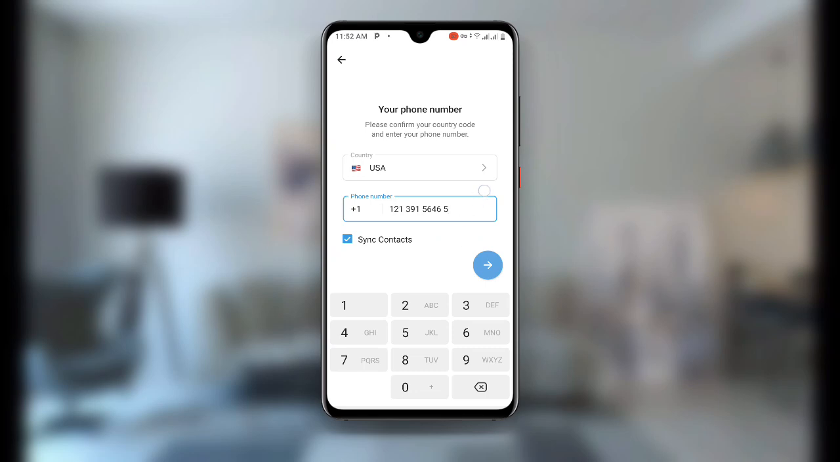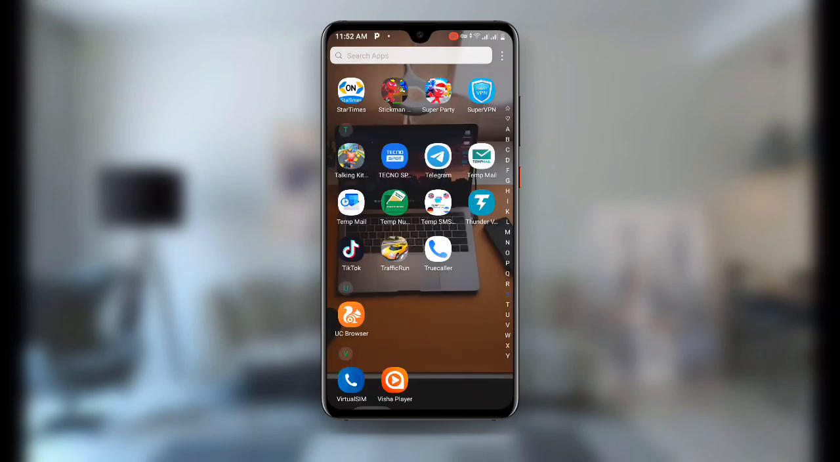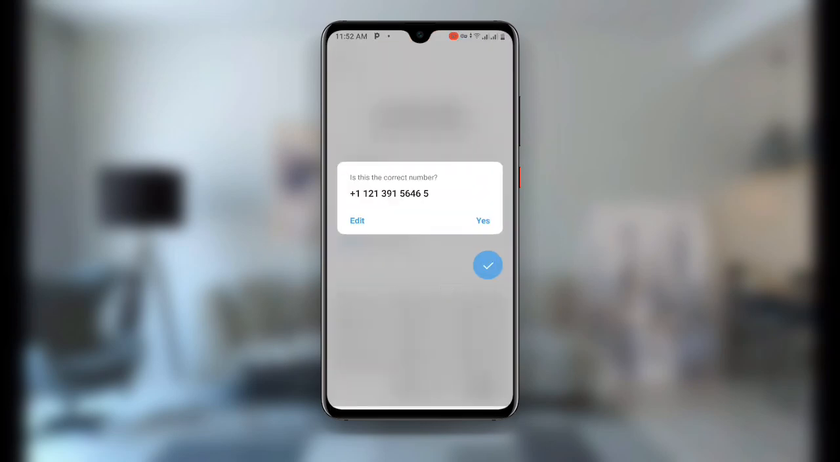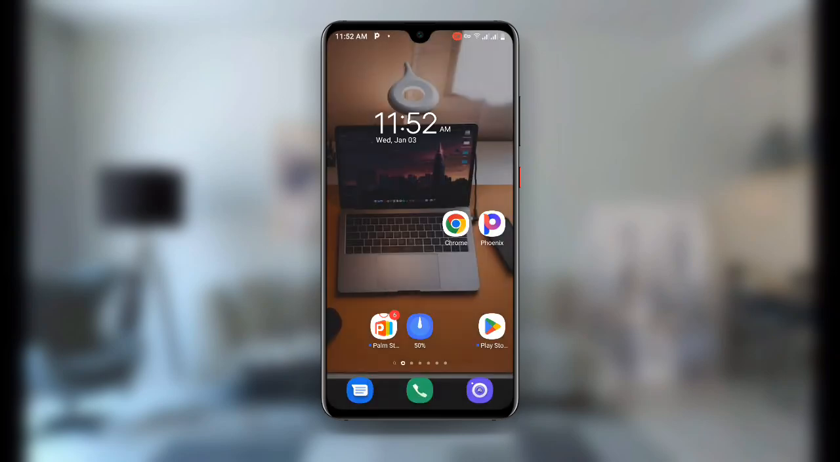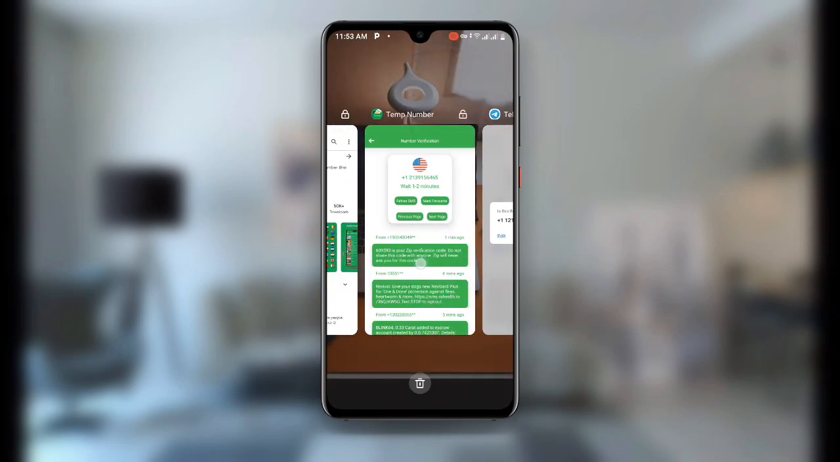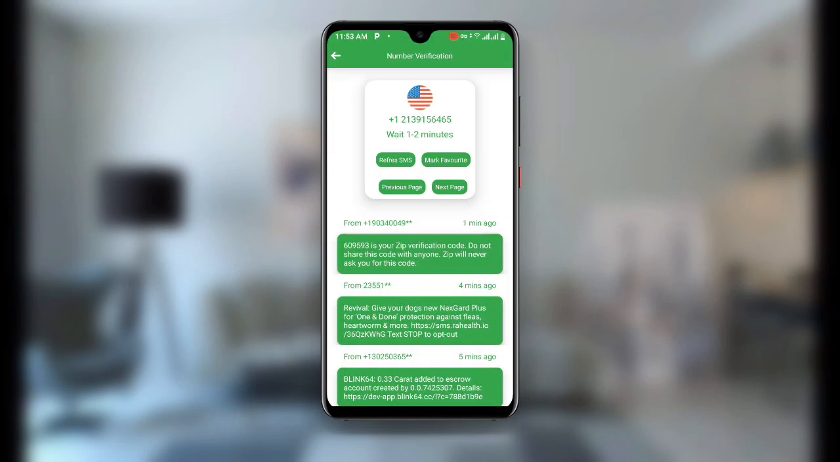Once you have entered the number, all you want to do is click on next, and once you click on that, you can see, is this the correct number? Click on yes, and the verification code will be sent to you. You can see refresh SMS, and now you can see loading. Now you can see the verification code. Use this verification code to verify your Telegram account. So with this, you can create unlimited Telegram accounts using this new method.